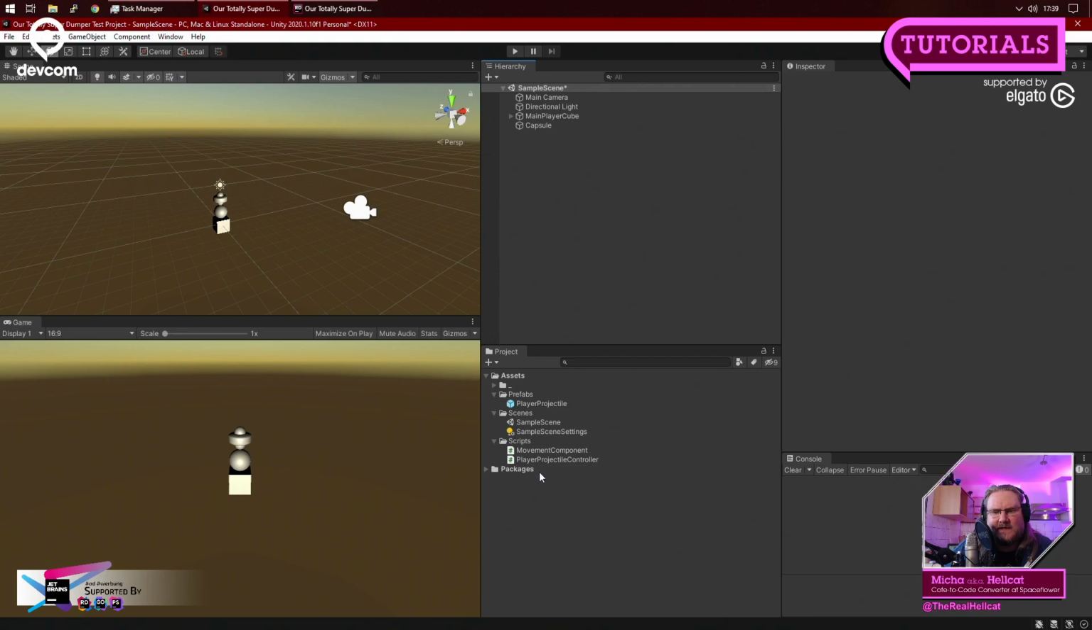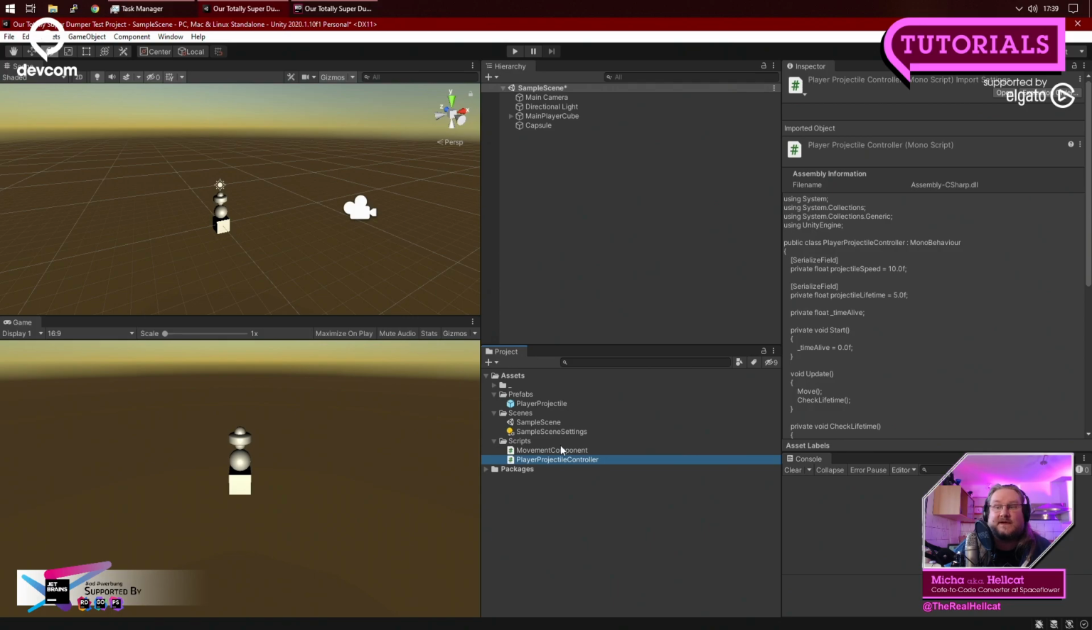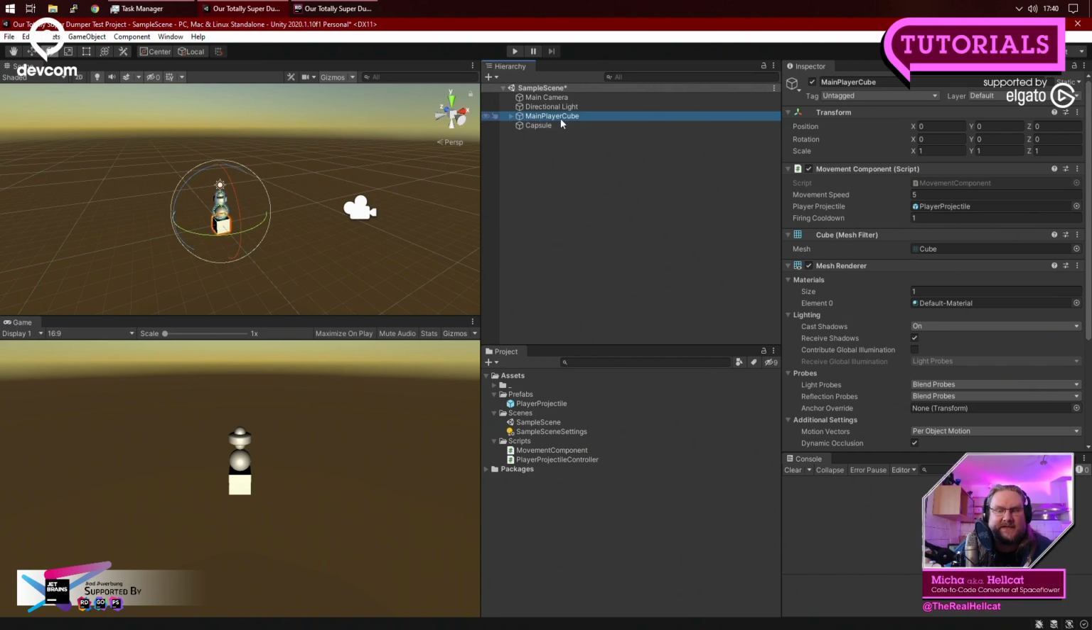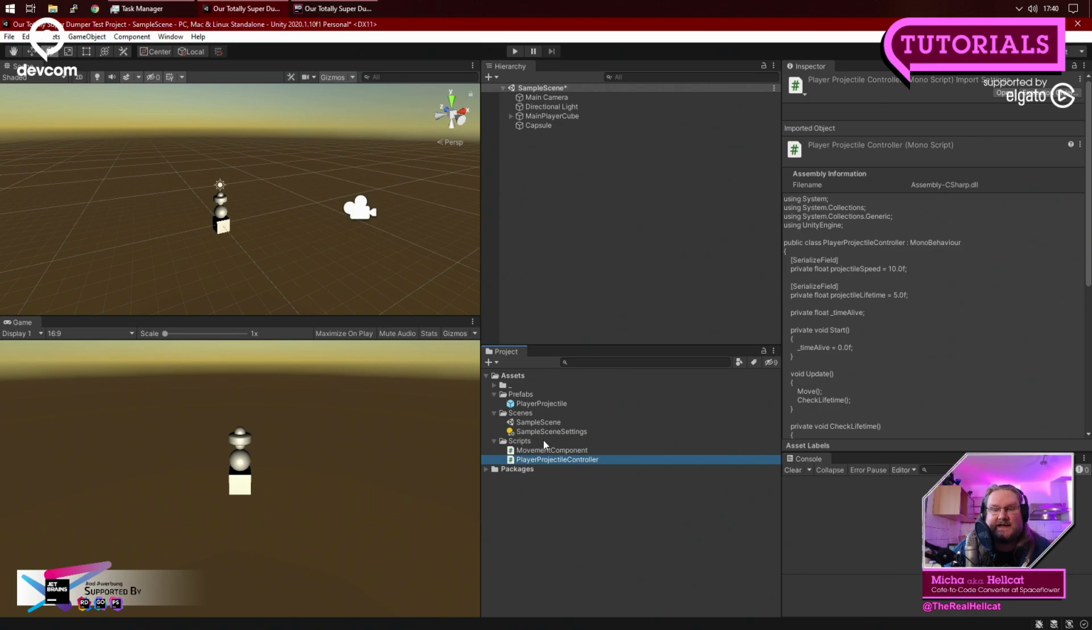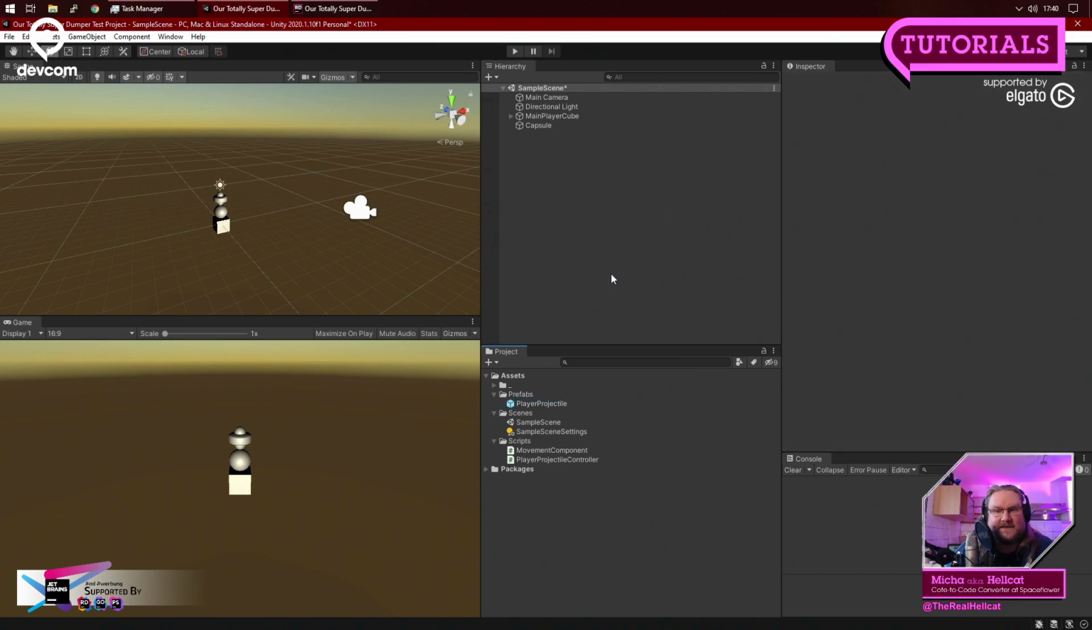So in our case, we've made our movement component, and we have made our player projectile controller. That's also a component. And we have attached these to our objects. Like the main player cube, we attached our movement component onto the player cube. So this component then affects this cube. And so we also attached our projectile controller thingy there onto our projectile object, the prefab that we built out of it.